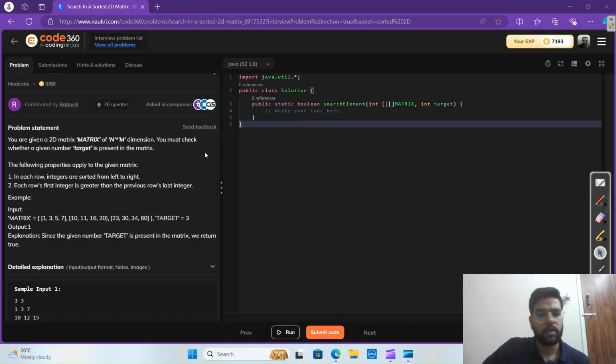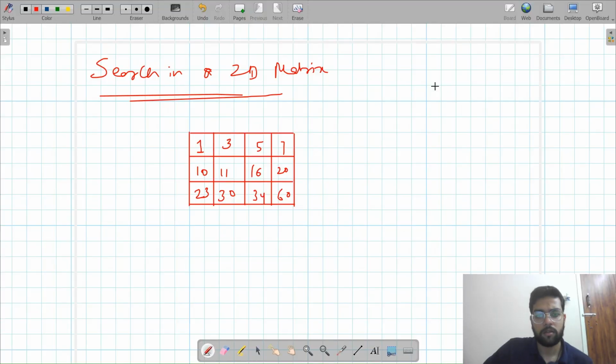It's already written previously that it is n into m, not n into n. So n into m, right? n is the number of rows, which is 3, and m is the number of columns, which is 4.